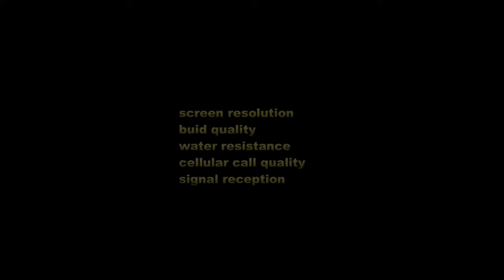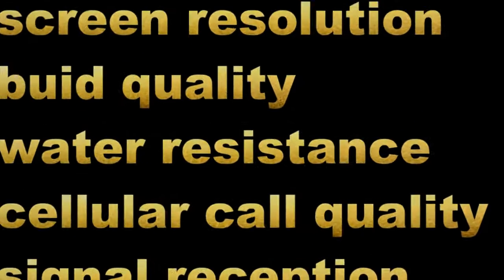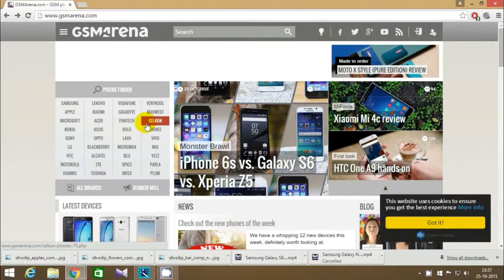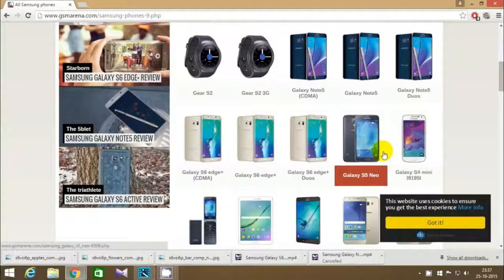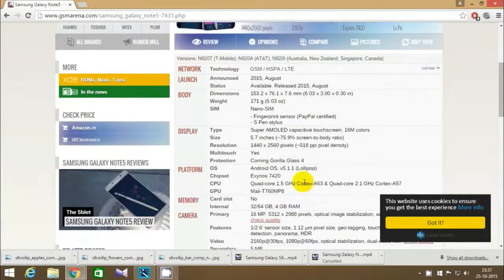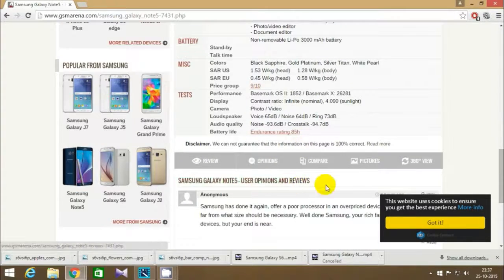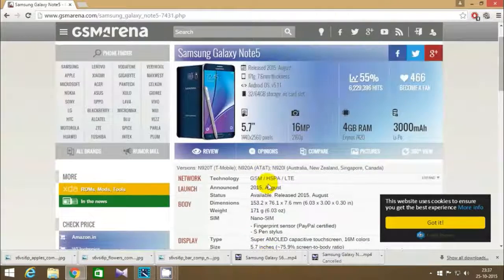You may also consider the other things. Other things like screen resolution, build quality, water resistant capacity, cellular call quality, and signal reception. Now the question is, where can I check all these things? Answer: www.gsmarena.com. In this website, you can see almost all branded phones with full specifications. At the bottom of the page, you can see user reviews and opinions. So read your mobile specifications before you buy it.